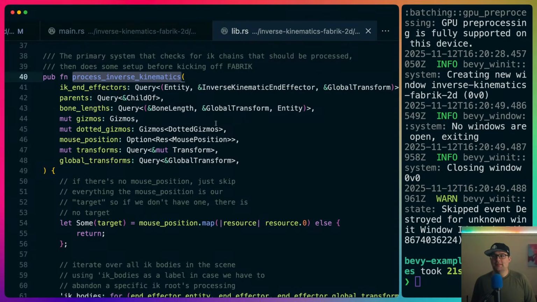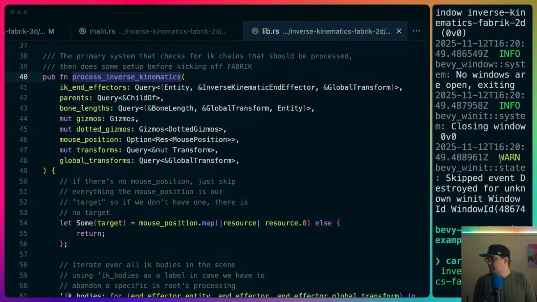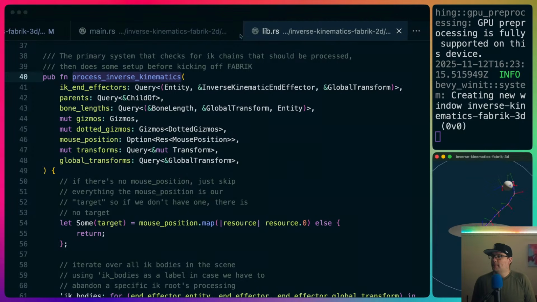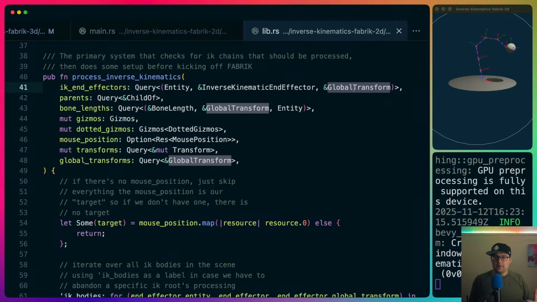And then we've got process inverse kinematics. This is the function. Well, it's not the function. This is the entry point to being able to do any of the FABRIK calculations. Let's just run this in the side, I guess. So we've got all of the end effectors. Remember that component that had the bone length. All of the entities that have the end effectors on it, as well as their global transform.